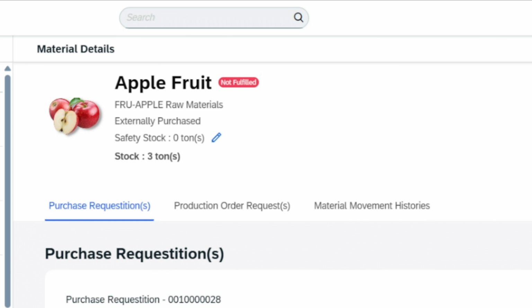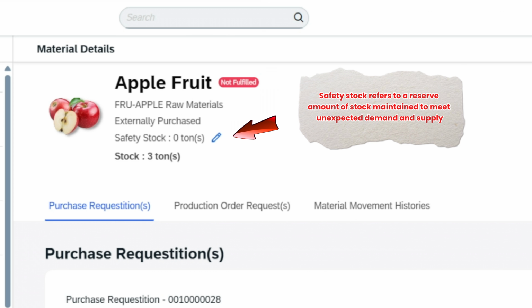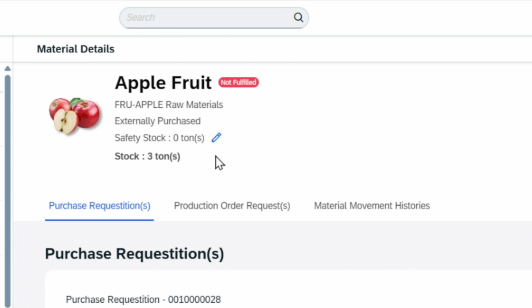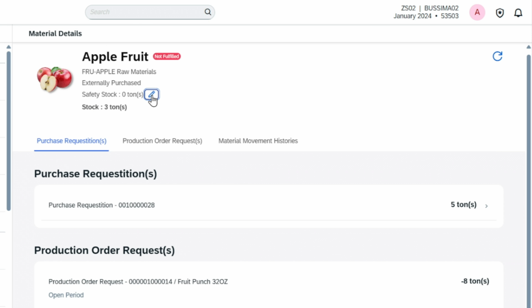Below that, you will find the safety stock feature. Safety stock refers to a reserve amount of stock maintained to meet unexpected demand. If you specify a quantity for the safety stock and your current stock runs out, the system will automatically trigger MRP to replenish the safety stock based on the quantity you have set.